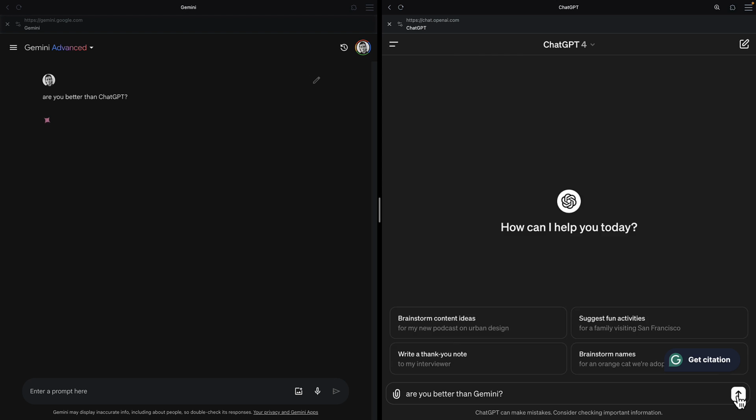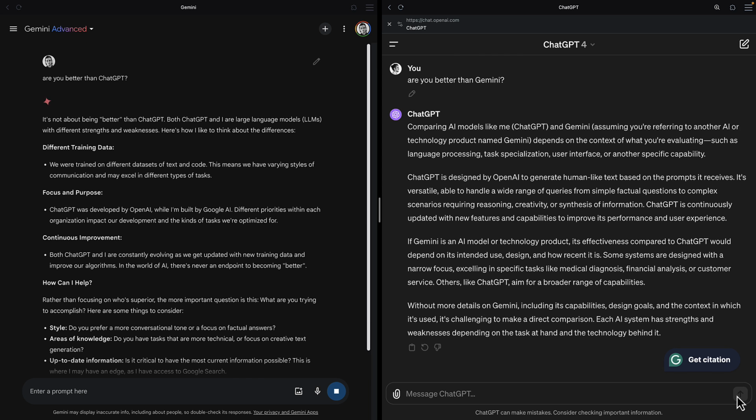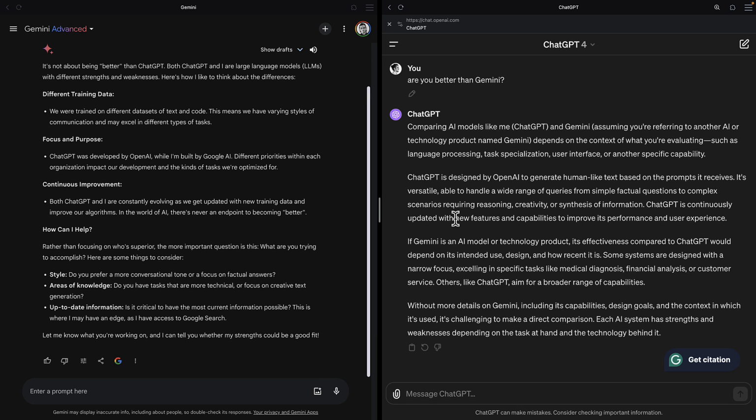So which one is better? It's really hard to say, and it really comes down to your preferences and also which ecosystem you're invested in. I think Gemini gave a pretty satisfactory response here by telling us that it's not about who's better, but there are strengths and weaknesses, and both products continue to improve on an ongoing basis.